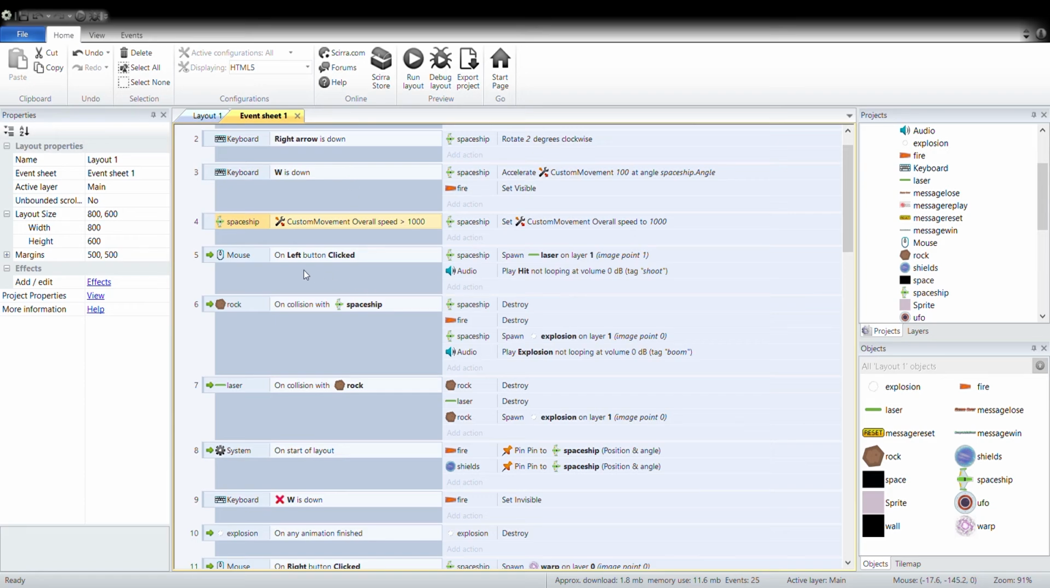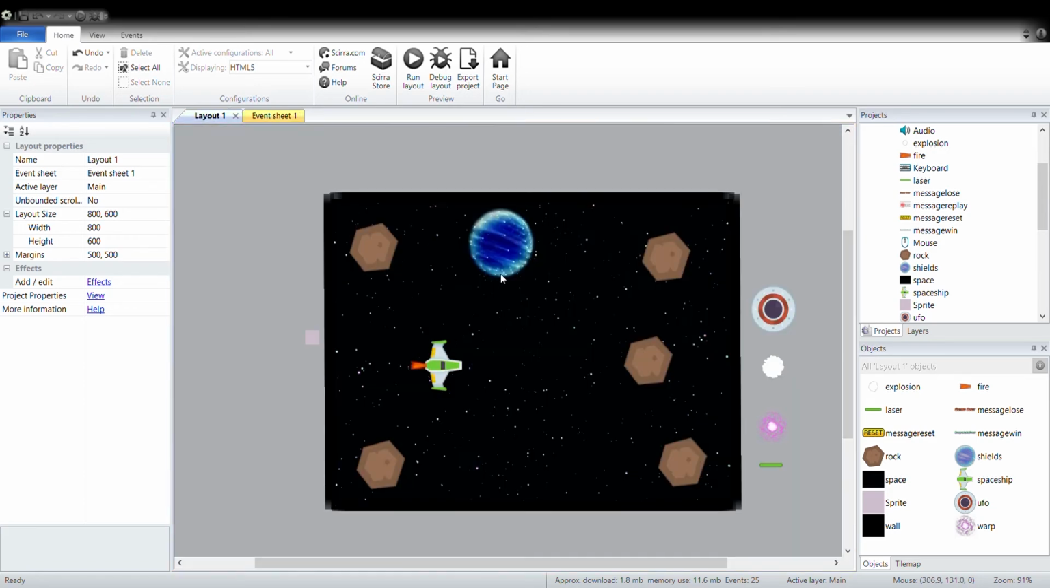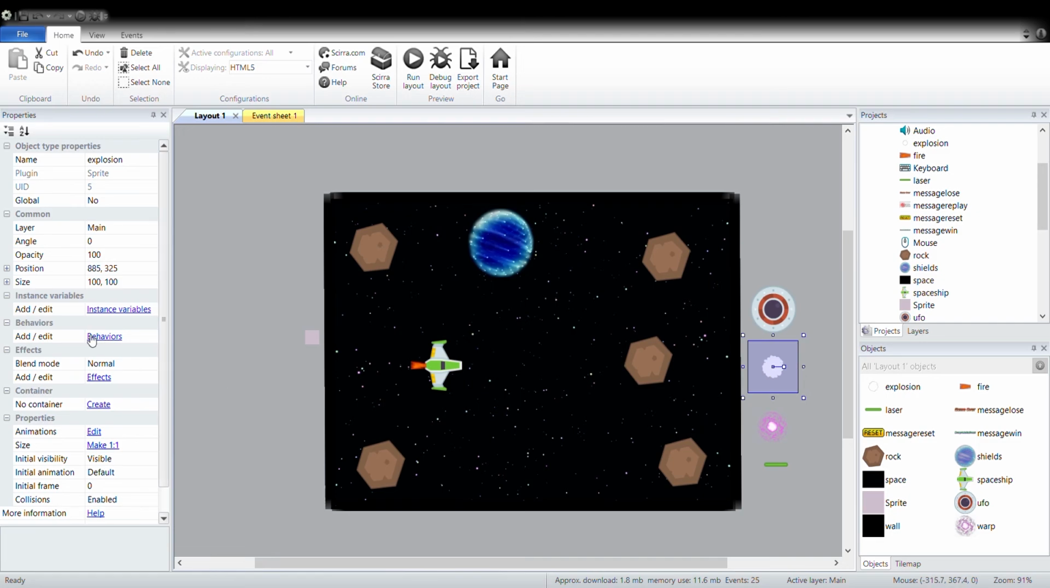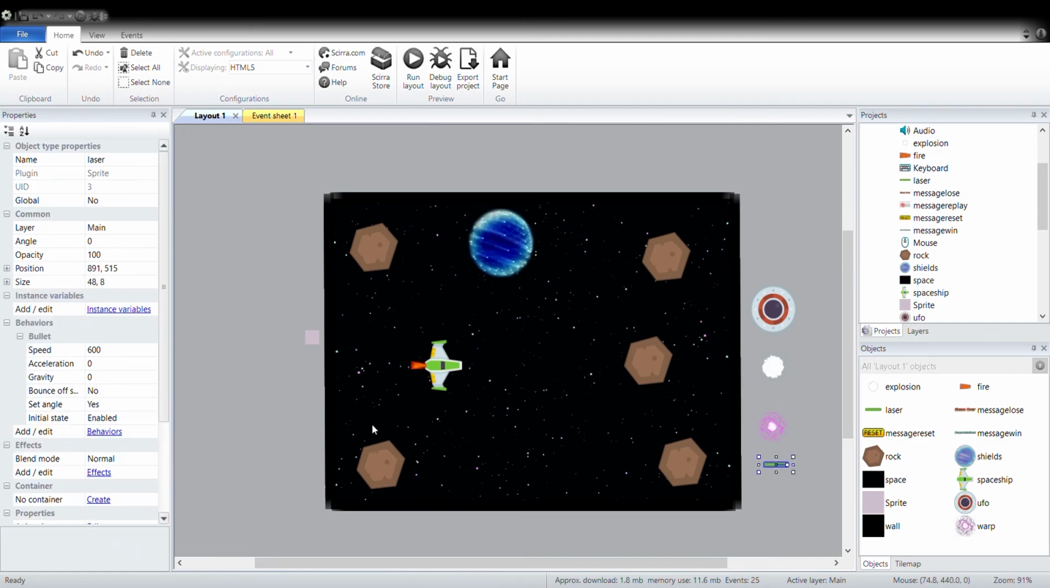So this is how I can do it. The only thing we need to add to the laser is a bullet behavior. With the bullet behavior, we can adjust the speed of the bullet, like when I shoot, how far and how fast the bullet will go. So just add one behavior to this one already, a bullet behavior.